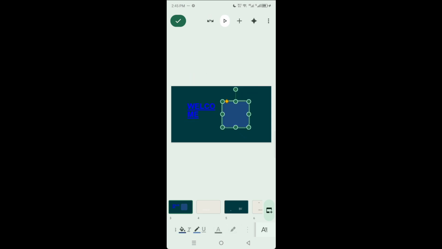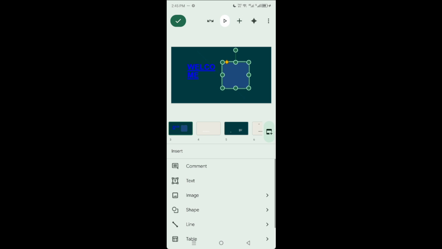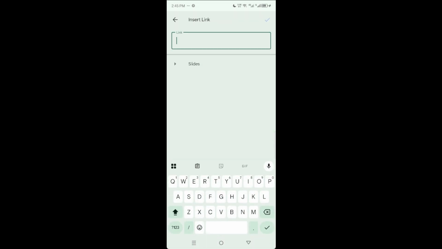Next, tap the plus sign at the top of your screen. This opens the Insert menu, which is where all the extras live on mobile, including links, images, and shapes. We're going to use it to add a link to your selection. Scroll to the bottom of that list and tap Link. You'll see a panel with a field for your link, along with options to connect to slides in your deck. This is the same place you'll come back to later if you need to edit or remove a link.